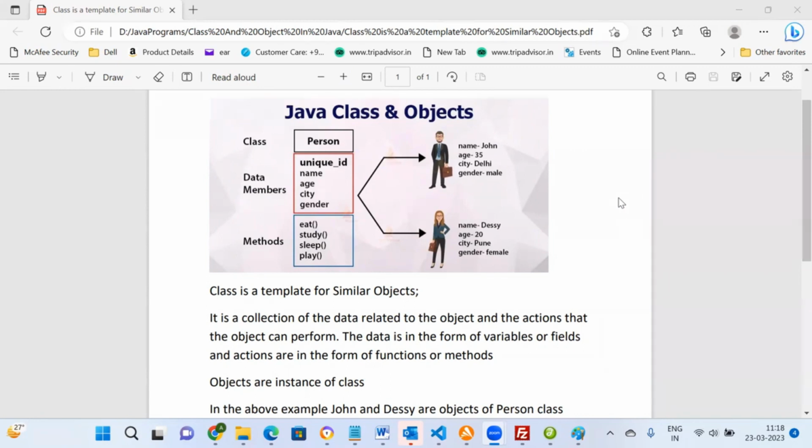So for that, I have shared my screen and you can see one example here. There is a person, name is John, his age is 35 years, he belongs to Delhi city and is male. Similarly, there is an object, Desi. Her age is 20. She belongs to the city Pune and she is a female. So these are the objects represented by a class called person.